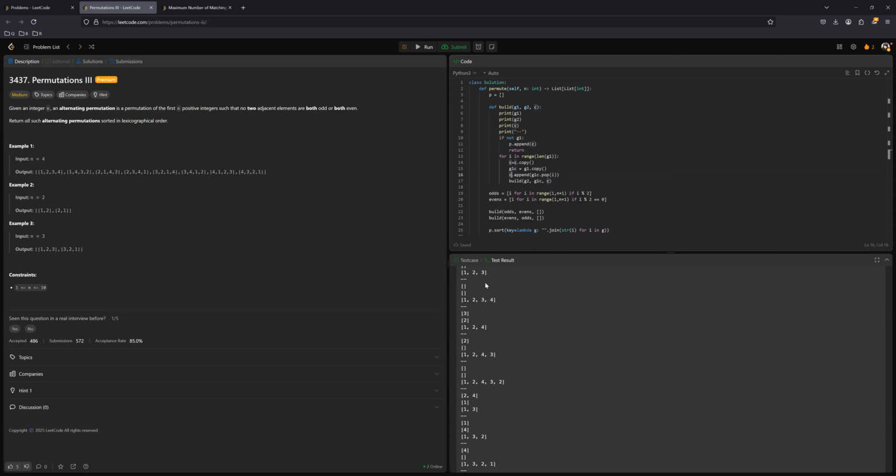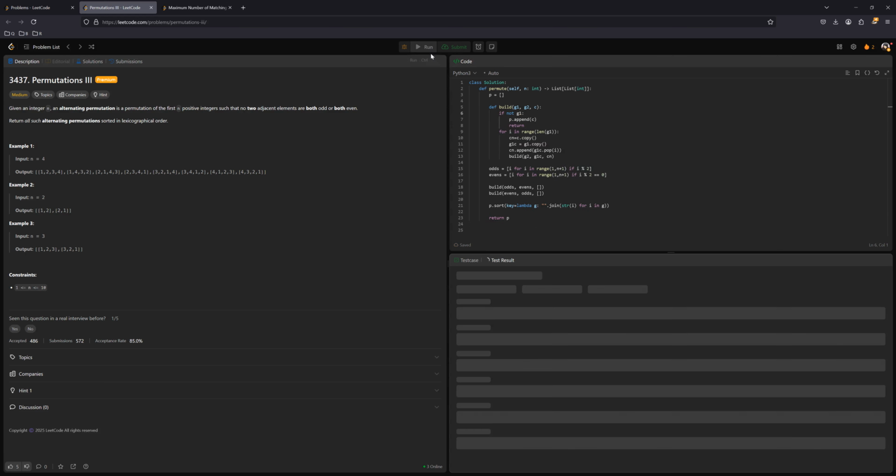C equals C dot copy. That's it. That's it. Cn equals C dot copy. Cn dot append. Yeah, the fix wasn't a fix.